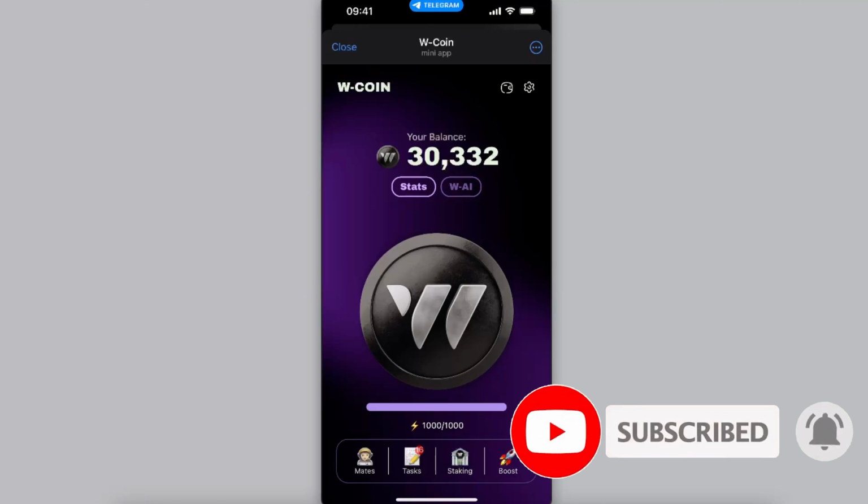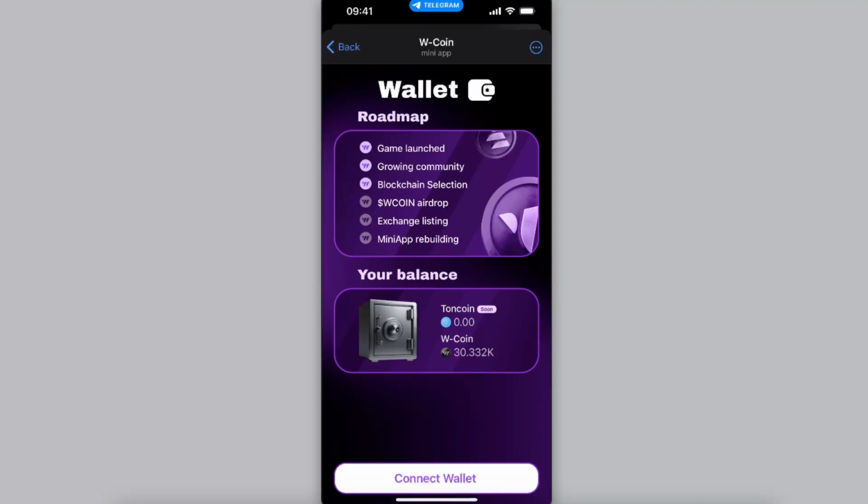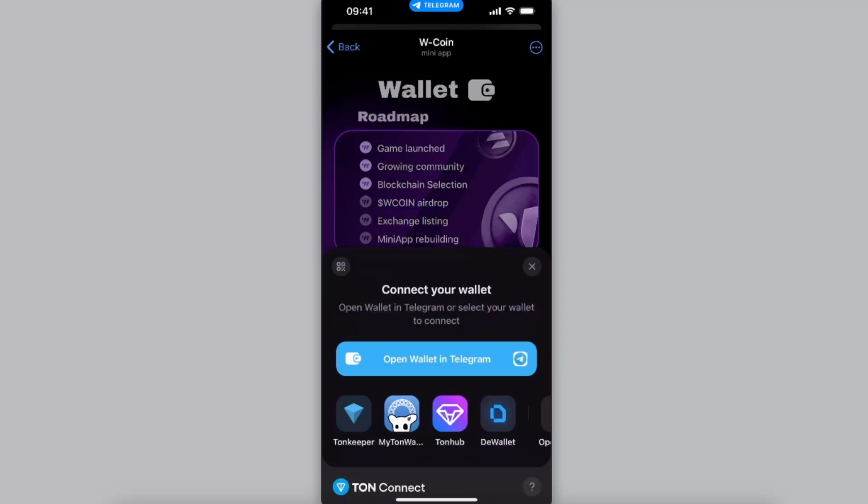Now, once you have logged into your Telegram and opened up Wcoin, you will have an option to connect your wallet, and it is at the top right corner where it's gear icons and settings. So you want to go ahead and click the left button, and it's a wallet. So you will see it here. You want to go ahead and click connect your wallet.